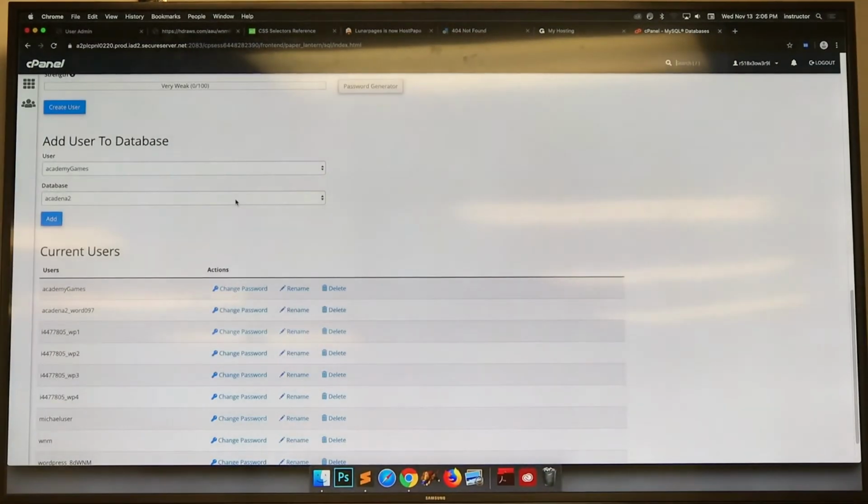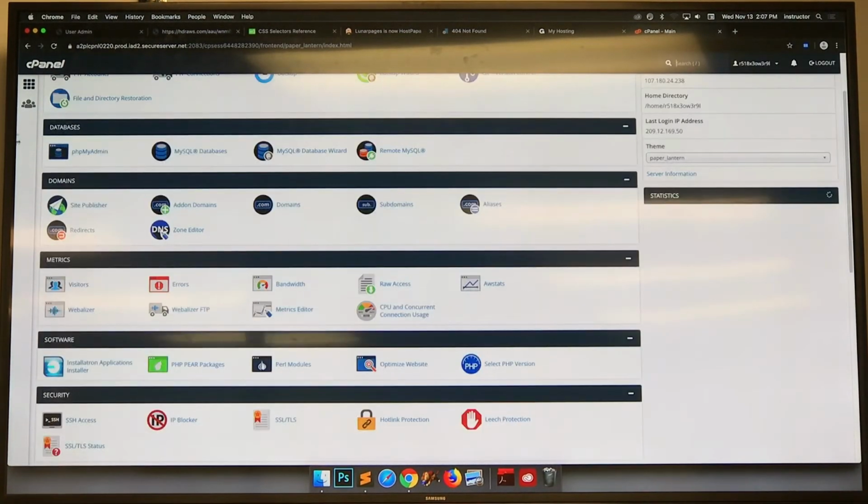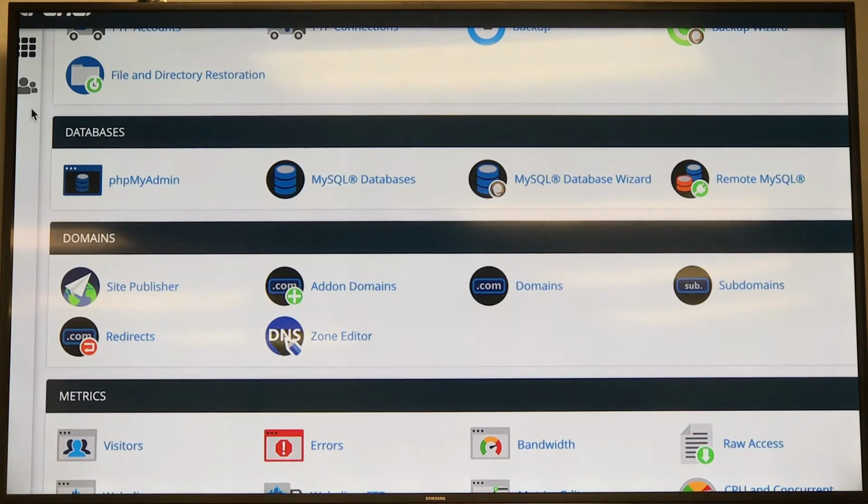Okay, everybody. At that point, what we're going to do is go back to the cPanel, and find our way to the phpMyAdmin. What is important for you to understand about phpMyAdmin is that phpMyAdmin is not your phpMyAdministrator. It is a MySQL administrator written in PHP.